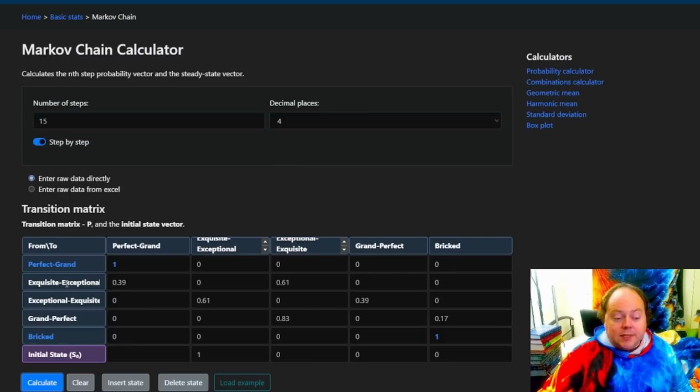If you start in Exquisite Exceptional, then you have a 39% chance to go to Perfect Grand and a 61% chance to go to Exceptional Exquisite. If you start in that Exceptional Exquisite state, you're 61% to get back to Exquisite Exceptional and 39% to get to Grand Perfect. And if you start in Grand Perfect, something awkward can happen. You can brick your item.